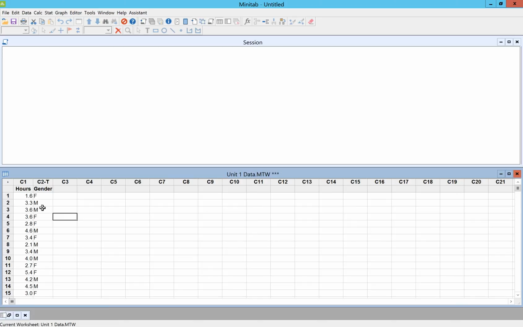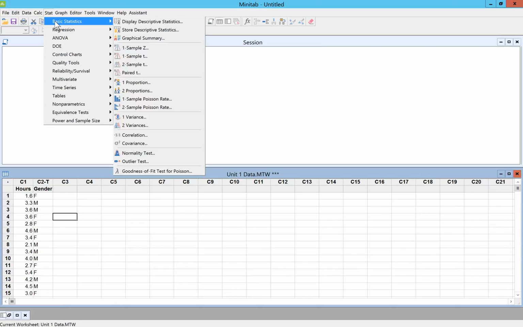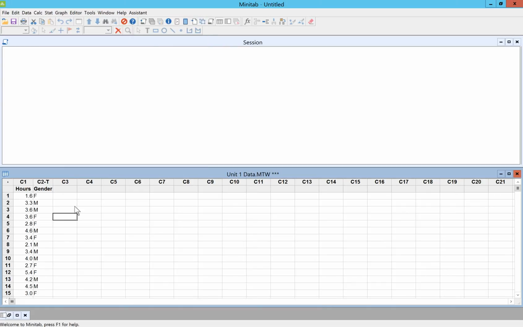But descriptive statistics are very easy to compute using Minitab, and to do that we're going to go up here to Stat, Basic Statistics, and Display Descriptive Statistics. Now before we actually do this, I will click on it, but let me talk about the data that we have here. We have two variables, hours. This is the number of hours spent per week by undergraduates studying statistics. And then we've got gender, which is a qualitative data variable.